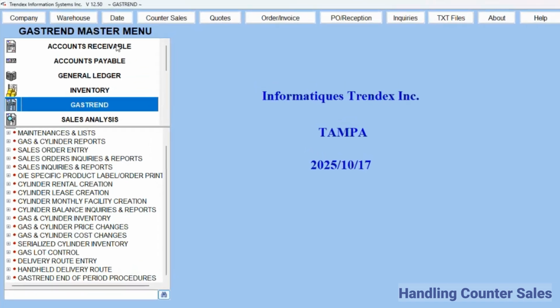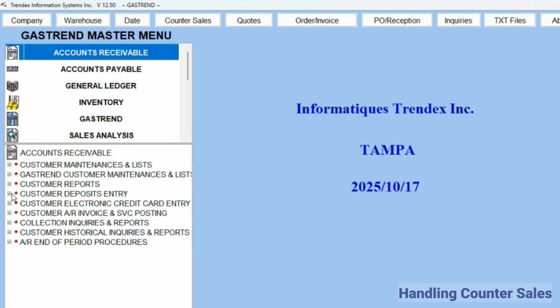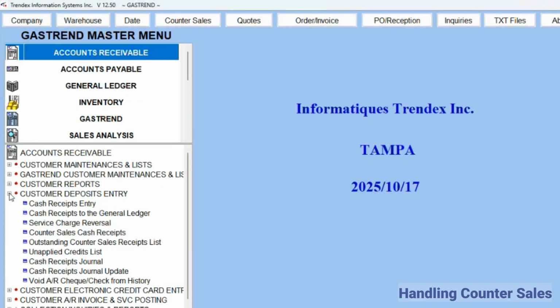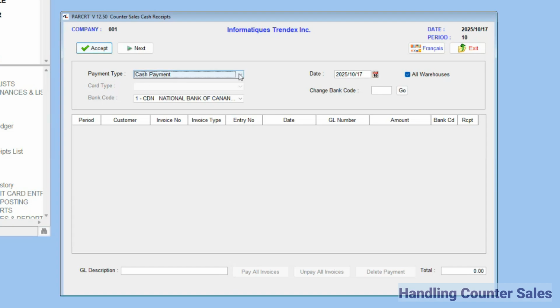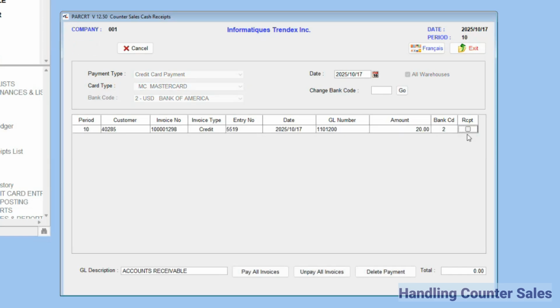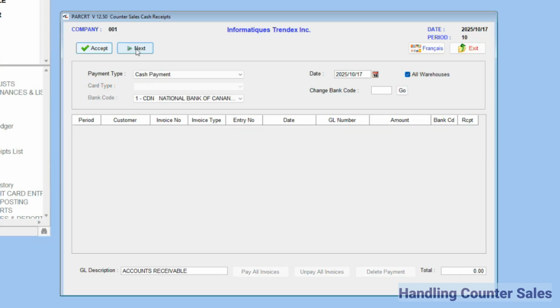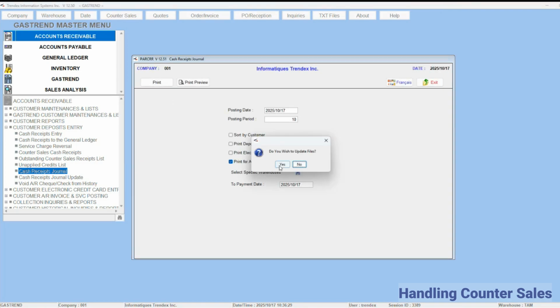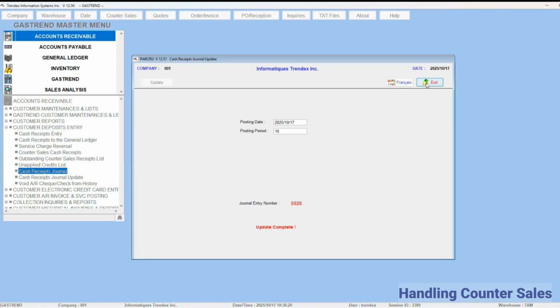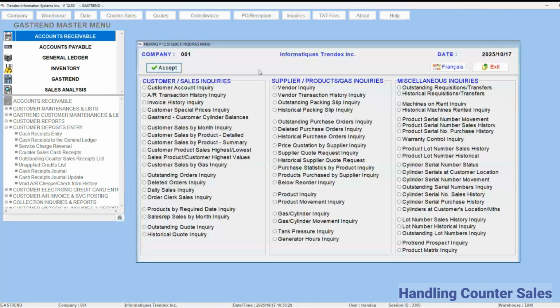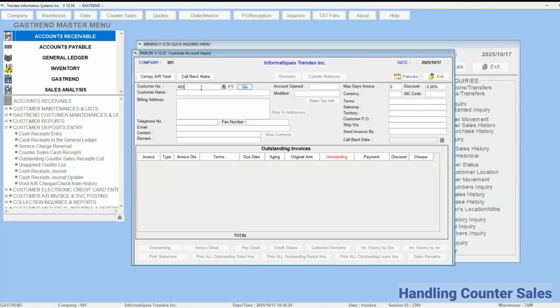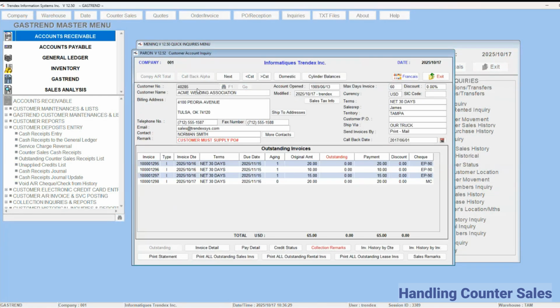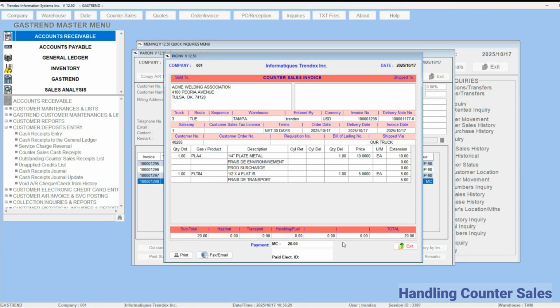Now, let's accept the payment officially. Navigate to Accounts Receivable, Customer Deposits Entry, Counter Sales Cash Receipts. Select the payment type and bank code. Click Accept and then Save. Finally, print and update the cash receipts journal. When you return to the customer account inquiry, the invoice details should now show as Paid by MasterCard.